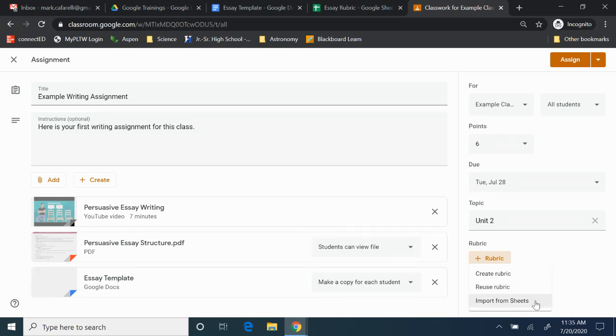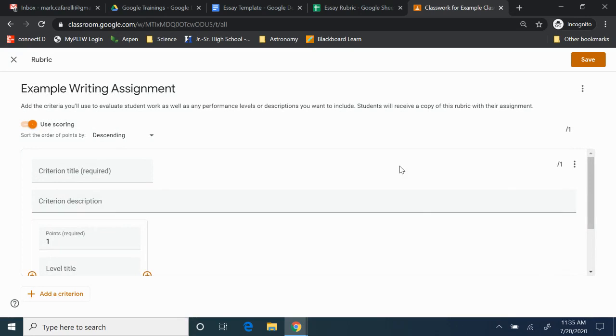And importing a rubric from sheets is a little bit trickier, which I'm not really going to go into depth in this video. But if you're interested, please definitely reach out and I can show you guys how to do that. But for the purposes of this video, let's do create rubric. And now it will bring up this new screen, which looks a little bit overwhelming at first, but I'm going to walk you guys through how to use it exactly.